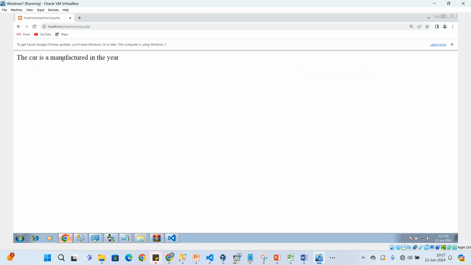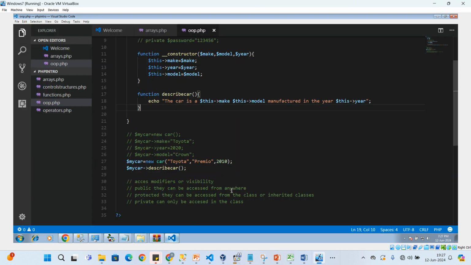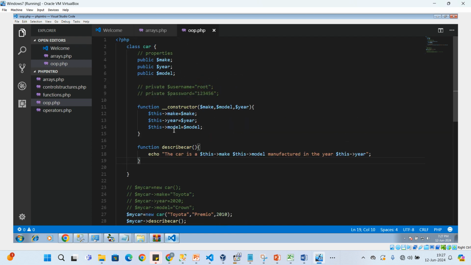So you can see the car is, well, that's strange. The car is, I'll say this dot make, this dot here, and this is model, and I've provided the three. Why is it not giving me that? That's strange. Let me see, what mistake did I make? Actually it looks okay.